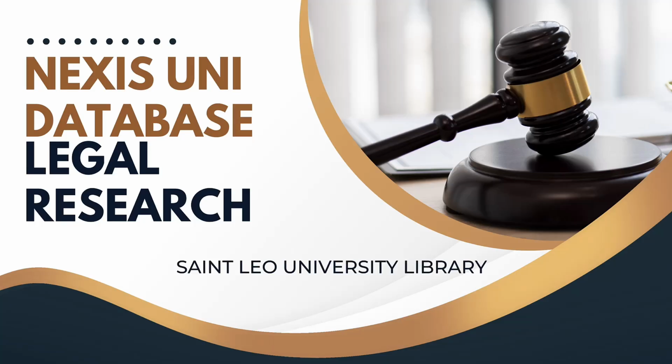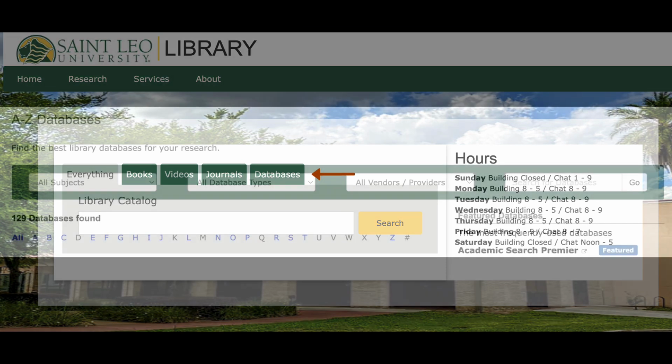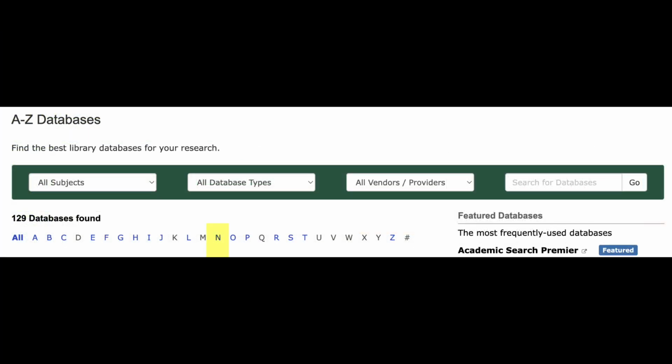Welcome! This video tutorial will show you how to search the Nexis database for legal resources such as court cases, laws, and law review journal articles. From the library homepage, select Databases just above the search tool. Then search for Nexis by clicking on N or type in Nexis in the upper right corner search tool.